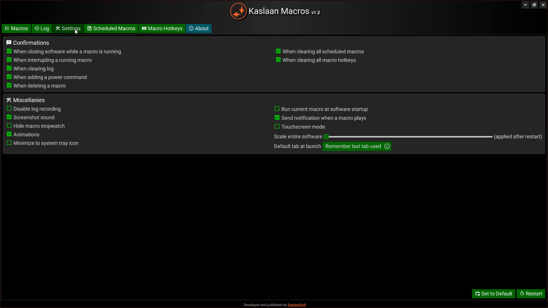Then we have a settings window here. So what it's all about, there are some settings that you can try, some options regarding the confirmations, you can toggle them on or off. And then we have miscellaneous here. You can disable the screenshot sound, disable or enable animations, enable minimize to system tray, and so on. So you can take a look at these settings and set them up according to your preferences.